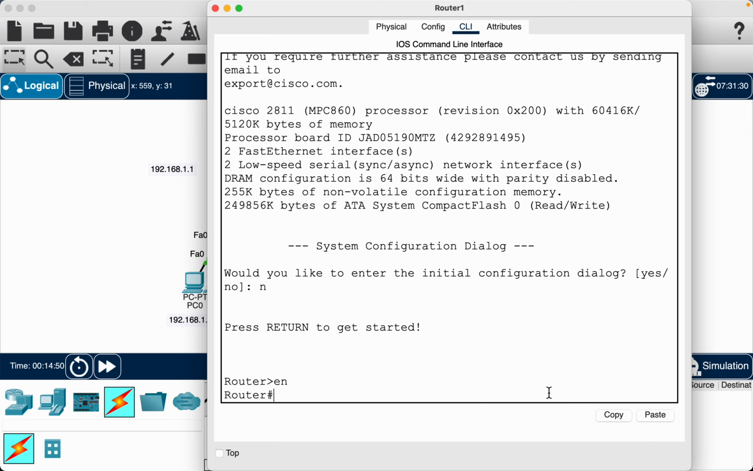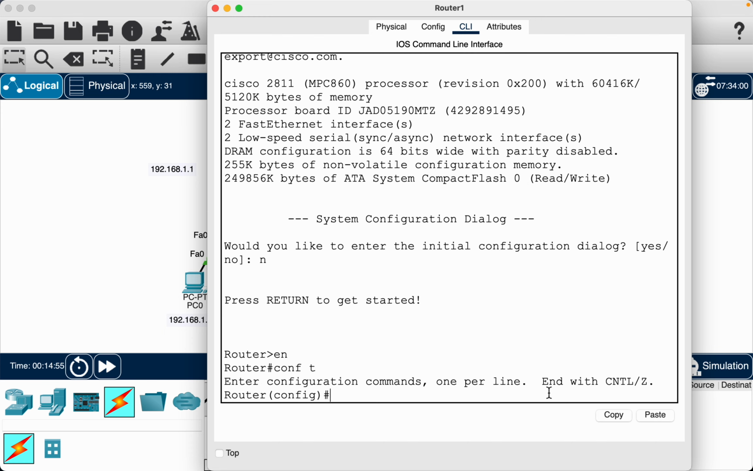Okay, so now I need to move to configuration mode. Now I just give conf t, or configure terminal. So I will be at the configuration level. Now I need to select this interface, and this is what? Fast Ethernet 0/0. Now I need to give the IP address of this interface. This is 192.168.1.1. I am talking about this.